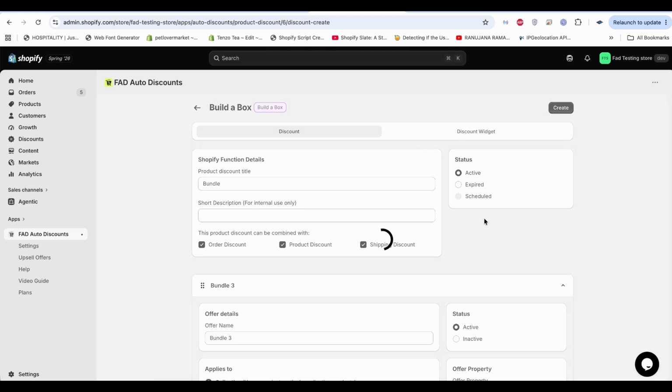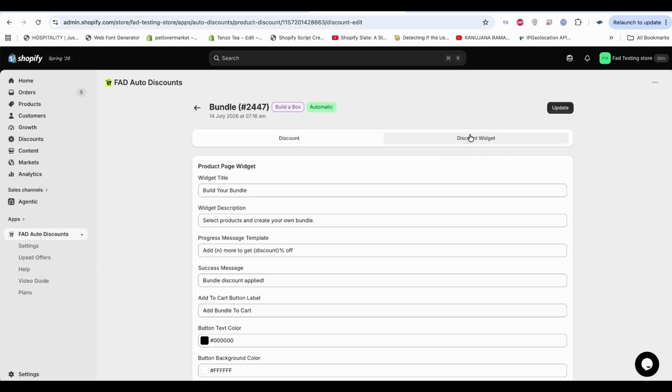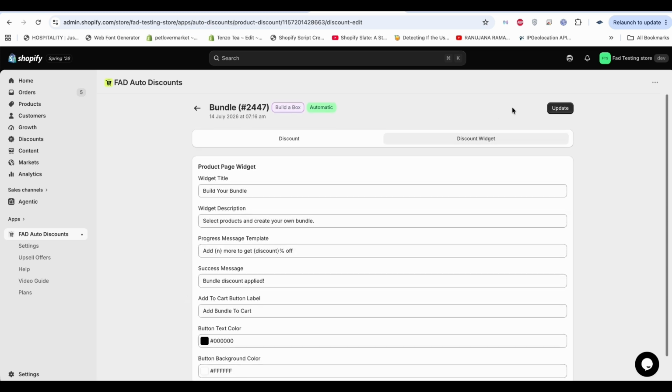Once you save, it will generate a short code for you. After saving it, you can see the short code is there, so you can use this short code to display this offer inside your page area. And if you want to display the offer inside the home page or any other pages using a section, then you need to copy the code here and the ID. For the widget, you can set the title, description, and the progress from here.